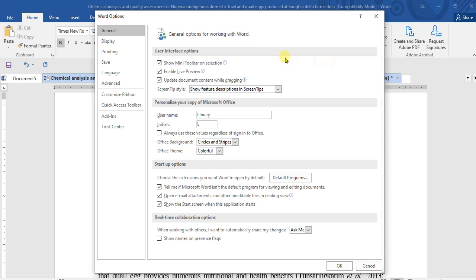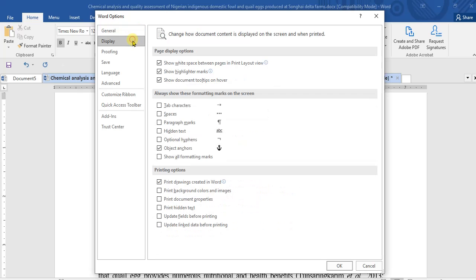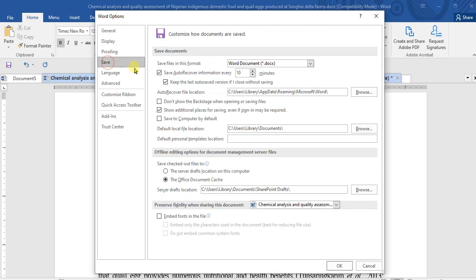Under the options, you could determine how many minutes it should take before your work automatically saves itself. You can set it under Word options. You could determine the display. Under the display, you could choose how it appears. You could even change the color from blue to many other colors. Let's go on to save.